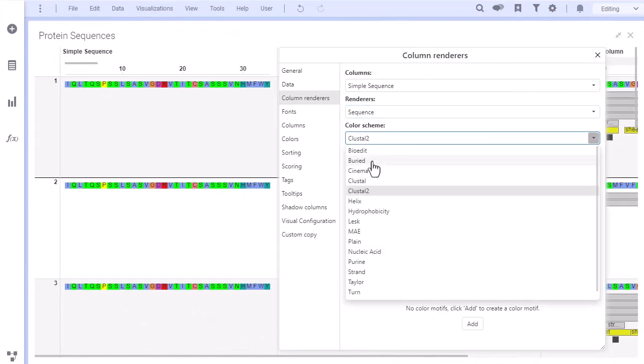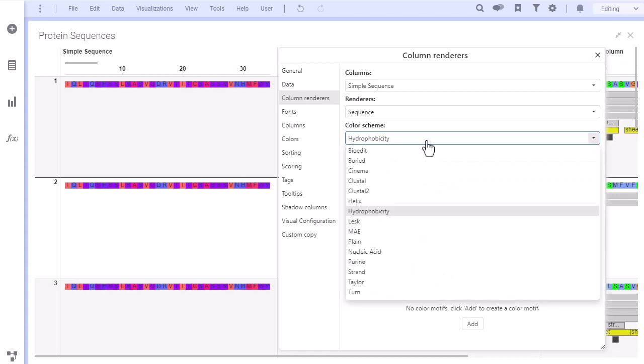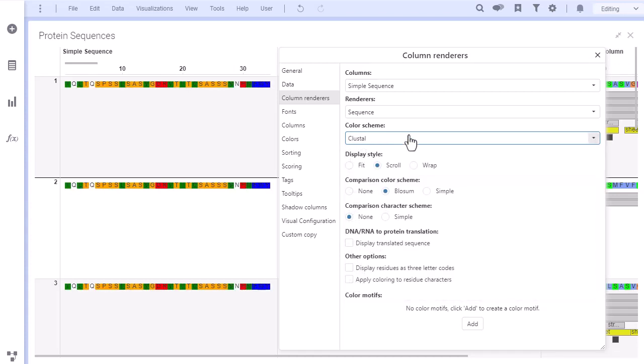There are a lot of options to choose from for sequence rendering, and the best way to become familiar with them is to explore the column renderer's properties, trying out the various options. You can't modify the table's data content or inadvertently delete any data, and any changes can be easily reversed.